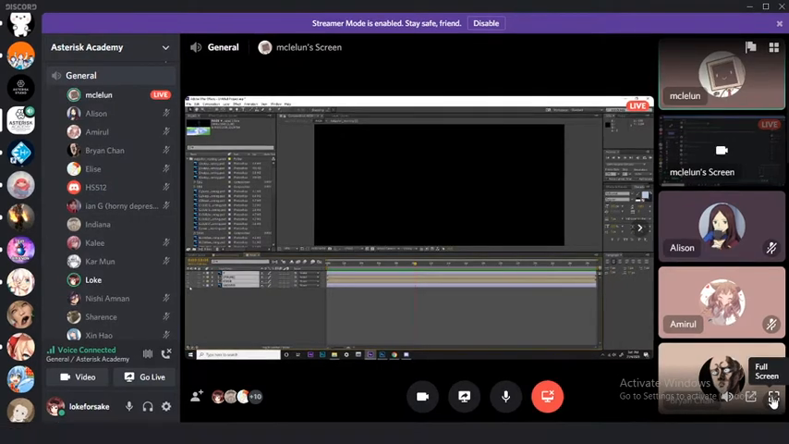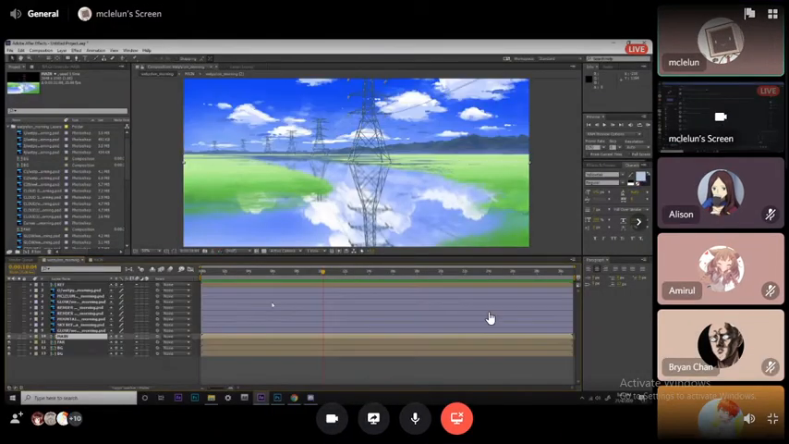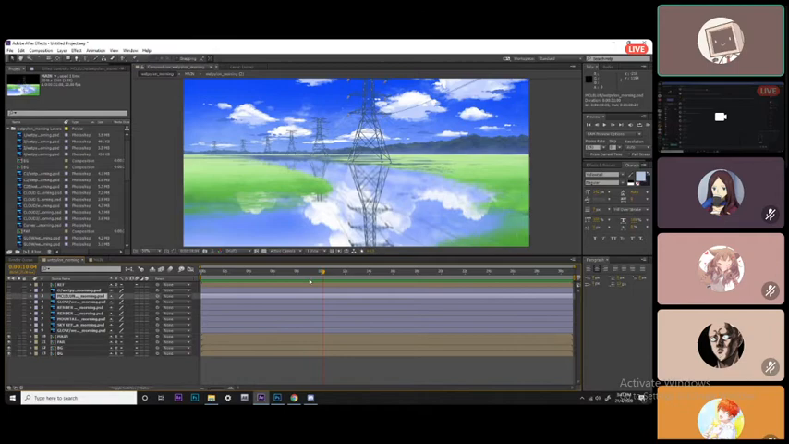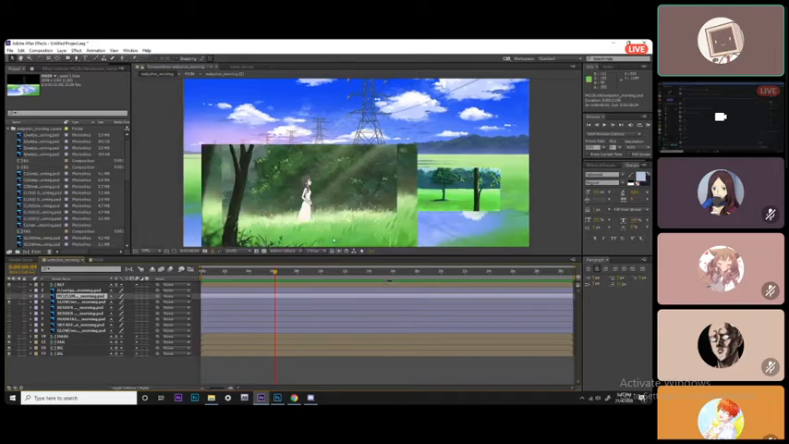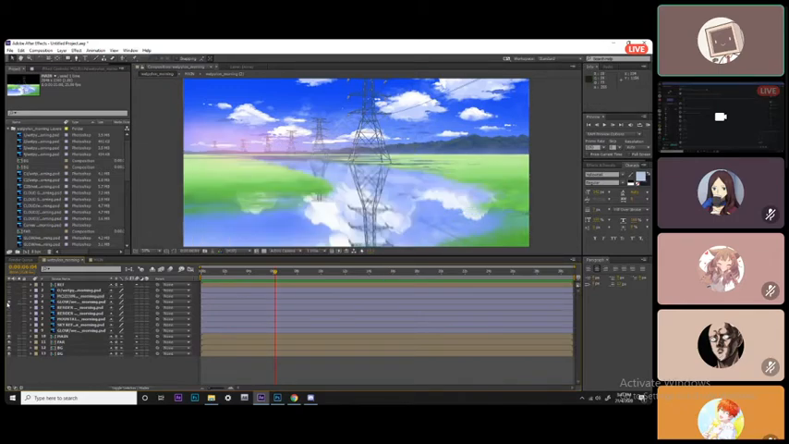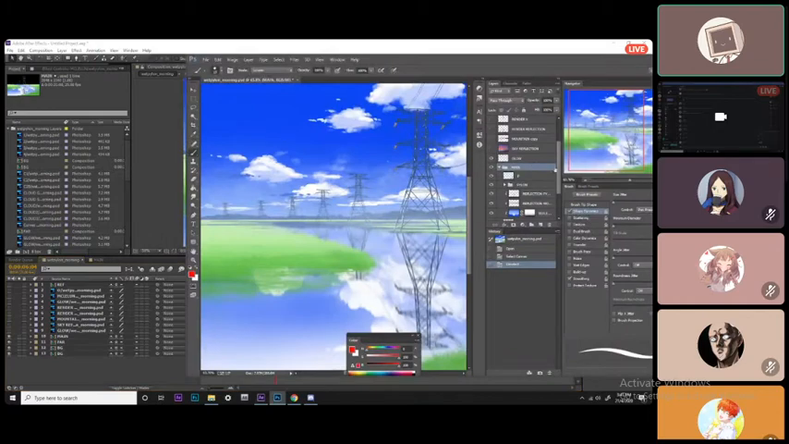But because my Photoshop is still a bit messy, there is a lot of unwanted stuff that we don't really need. Like I have my reference, which is my own painting, that I didn't delete, and layers that I didn't really use, which I can just go here and delete.